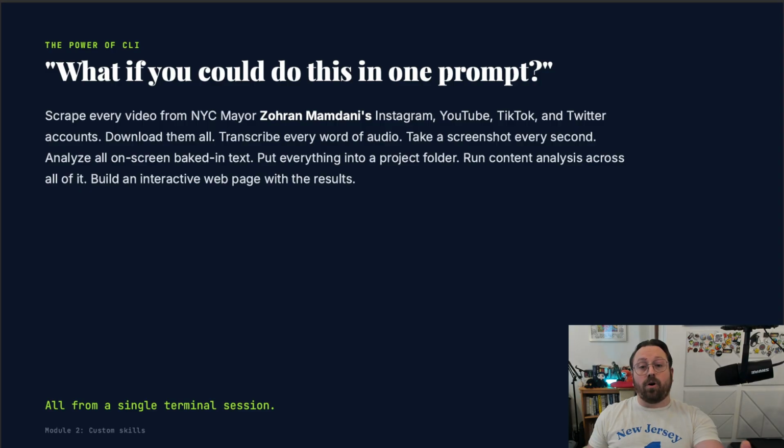Then we're going to have it put all of the results and the downloaded content into our project folder on our desktop and use Python or R or whatever language of your choice to do a content analysis across all of it. And then to top it off, we're going to have it create and build an interactive web page with a breakdown of the results and maybe some visualizations. So let's give that a shot now and let's see what we get. This is all going to be in a single terminal session on my computer.